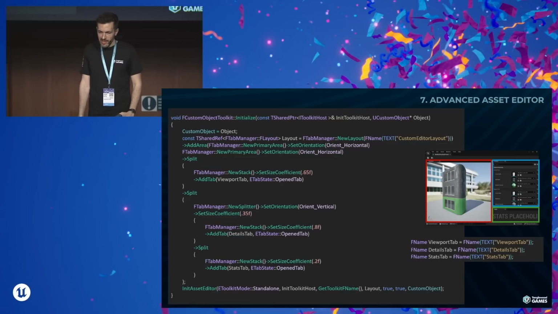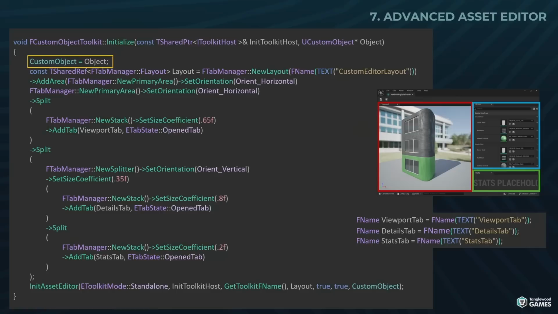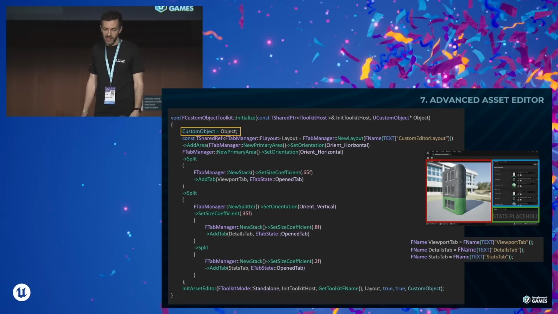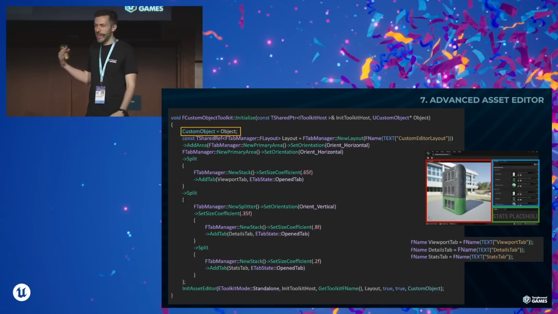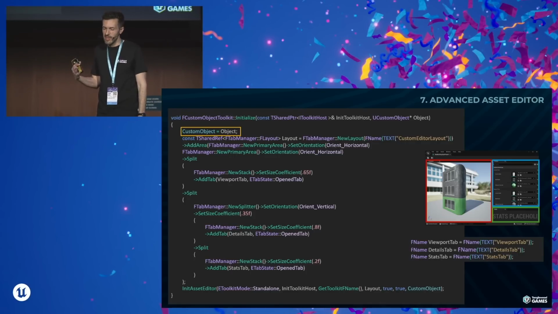In this Initialize function, we're gonna save again anything that we are editing, so we can reference it in other places. And even though this looks a bit daunting if you haven't used it before, all we are doing here is defining the shape of this tool. We are not adding any content just yet.